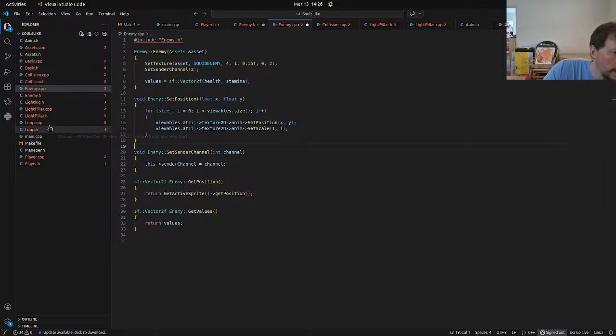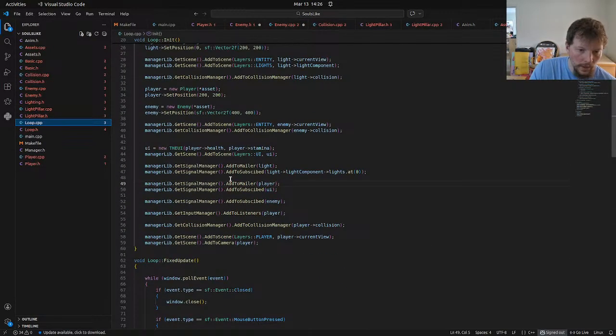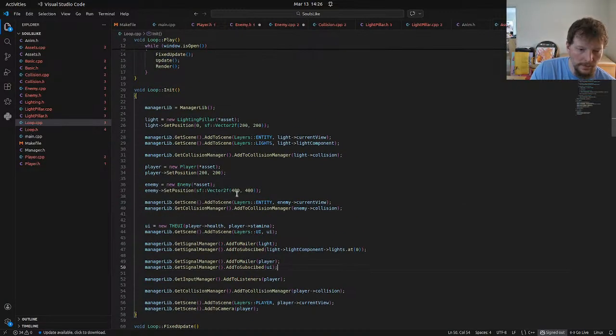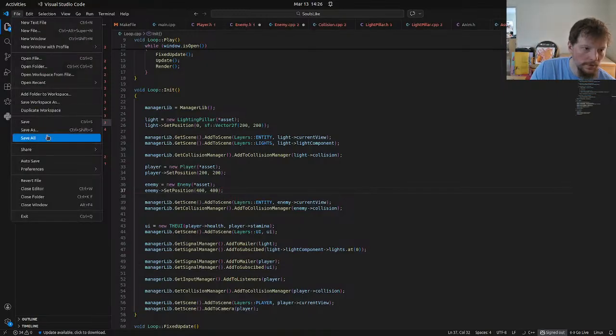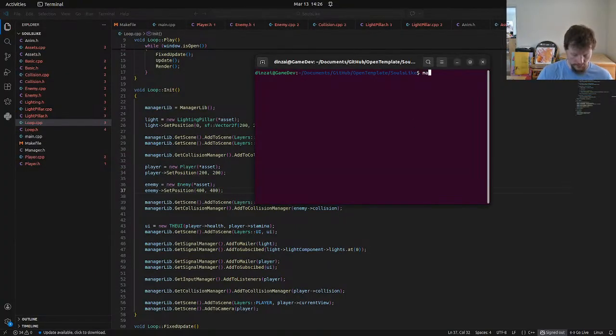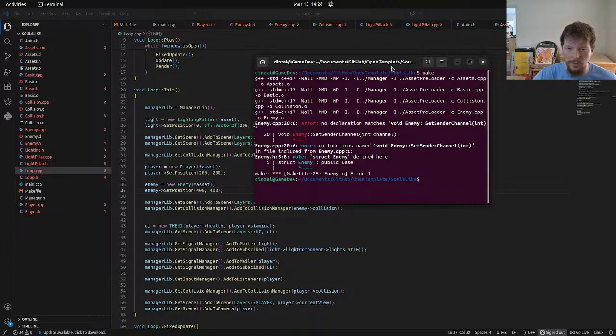And then we're going to go back into loop here. We're going to just go like that and take him out of there. And then the set position is the only other thing we need to change. I'm going to file, save, compile. And this compilation is going to help us find any errors from the quick change here. Yep, so set sender channel into channel, no declaration. So void enemy, this is enemy CPP on 20.